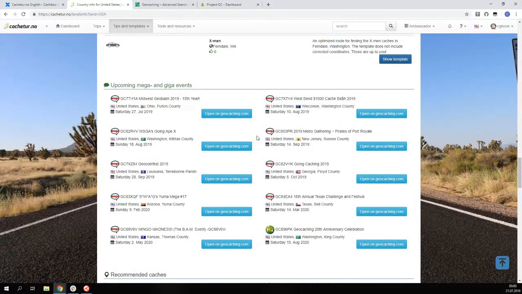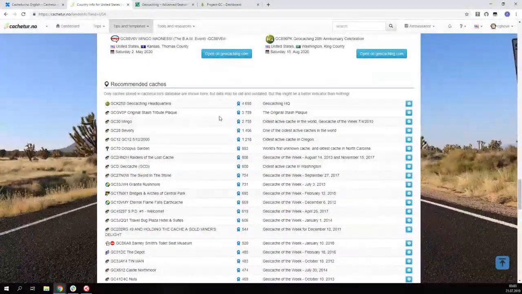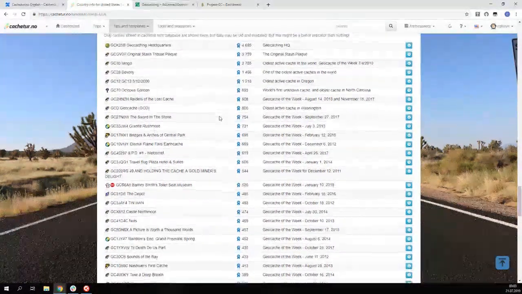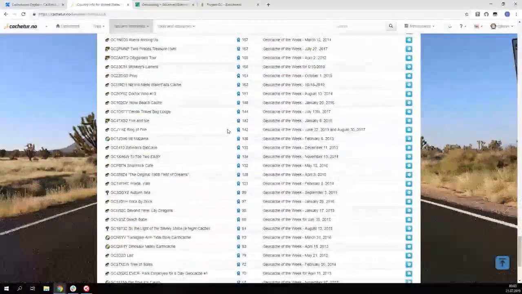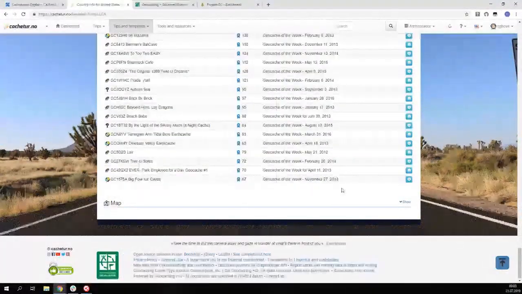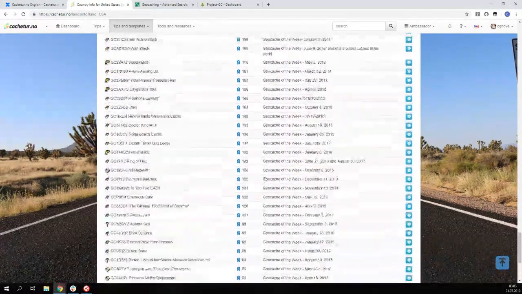And you will also, when we've done a country search, see upcoming megas and gigas in that country. And recommended caches. These caches are sorted by the favorite points they have received, so it's fairly accurate that these are caches that might be worth a visit.